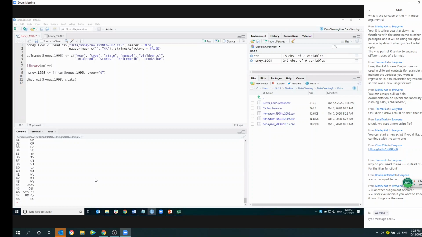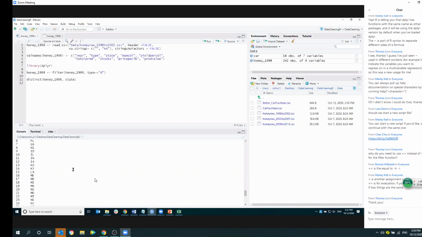So if you run that and then you look at the result. Okay, this looks like each state, the abbreviation for each state. Oh, there's an NA here. There's an OTH here, probably "other". Stack 3, US 4, SC, South Carolina. So it looks like there are things I want and there are things I don't want. I don't want this NA, other, stack, US.